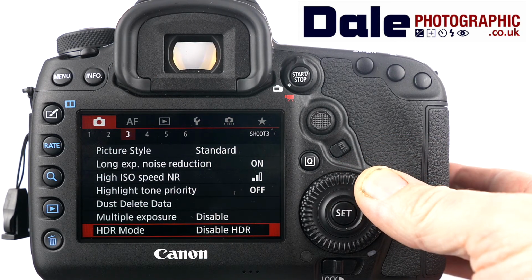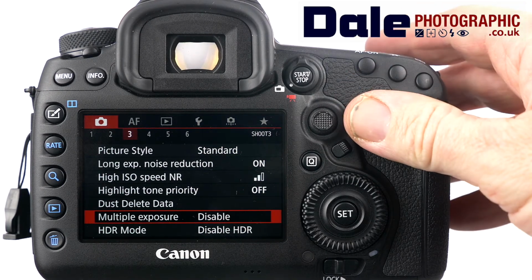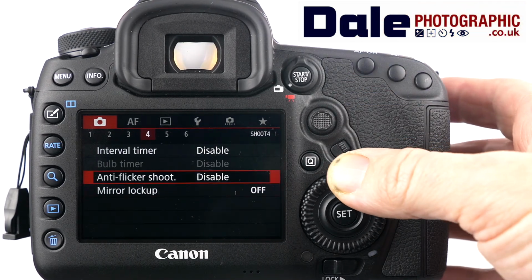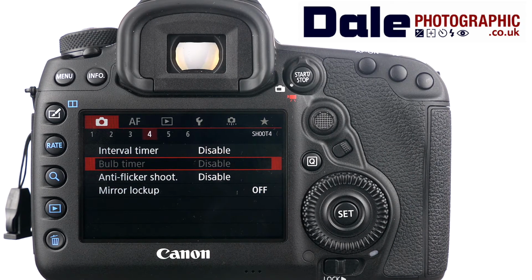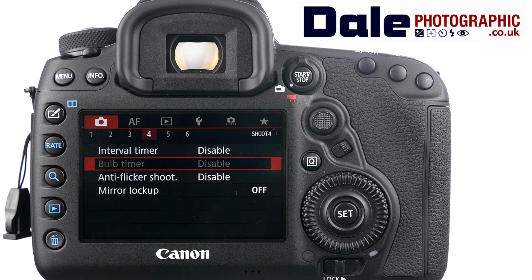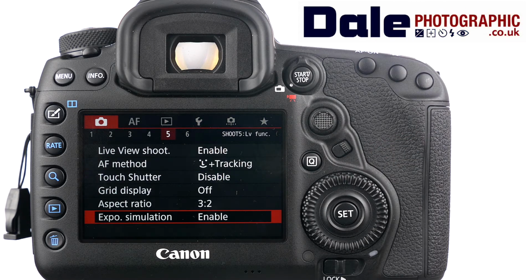This is your HDR menu and your multiple exposures. We're not going to cover that in this video because it's a bit more advanced. Then we've got the intervalometer for time lapses and all that. Then we've got the mirror lockup, which is good for when you're cleaning your sensor. But again, it's a bit advanced if you're watching this video. I don't think you're going to be cleaning your sensor.